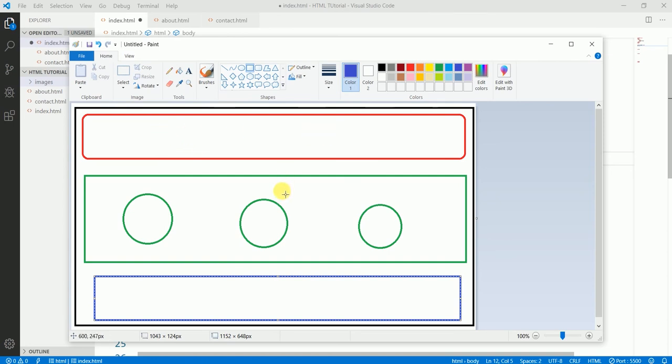Suppose this one is for the service section. We have defined 3 sorts of services, and this one is the footer section right now. So this is the footer section, services section, and the navigation and logo section. We have divided it. The first part is completely for the navigation bar and the logo. The second division is for the services, and the third division is for the footer section of our web page.